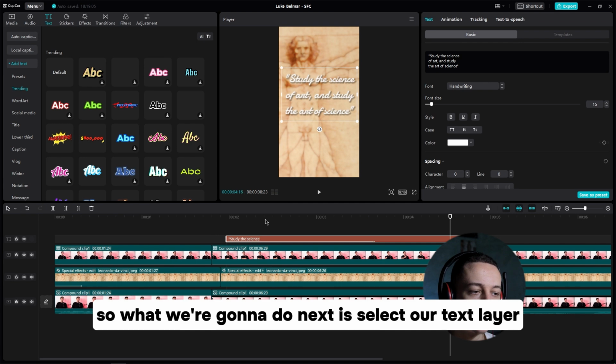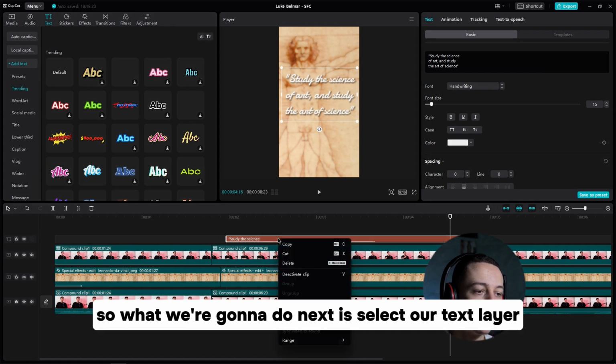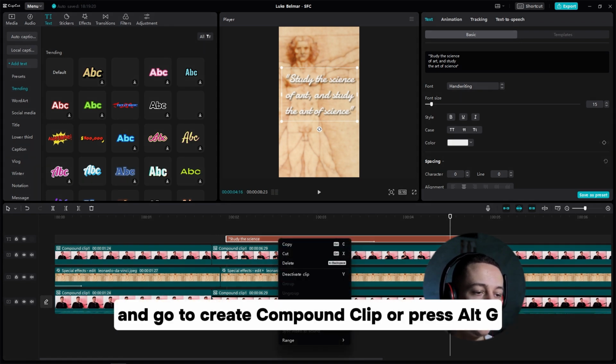So what we're gonna do next is select our text layer, right click and go to create compound clip or press Alt G.